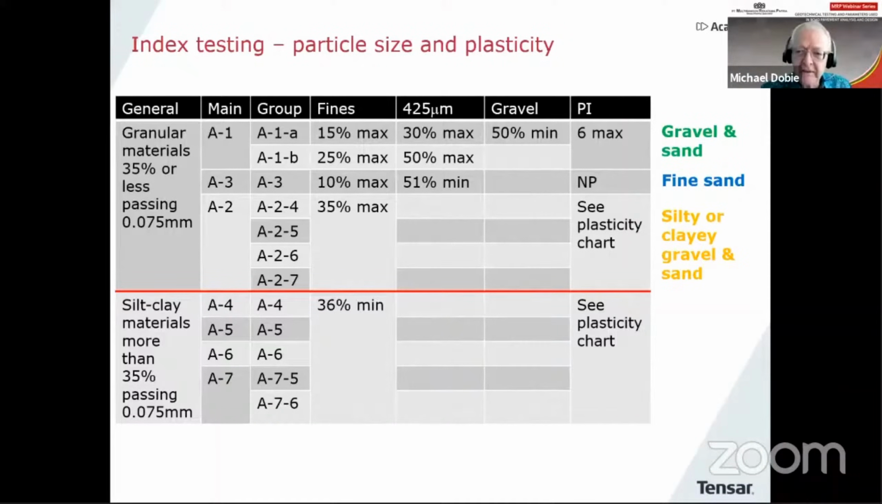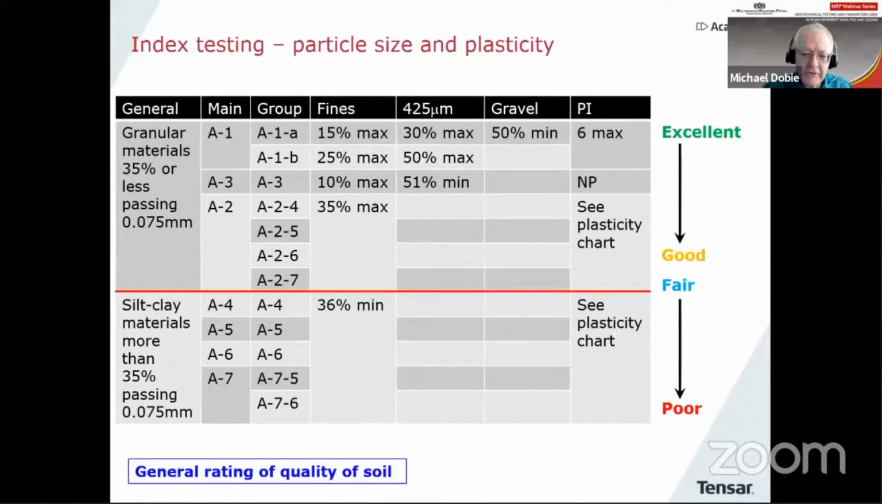And then the A2 soils can be things like silty or clay, gravels and sands. And then finally, when you get down into the finer soils, we've got the silty soils and the clay soils. In terms of their general quality as road building materials, they range from excellent down to good as we go down the list, and then further down from fair down to poor. So this is one reason why I think that the AASHTO system is very nice for these materials, because it is related to their quality for use in road pavements.